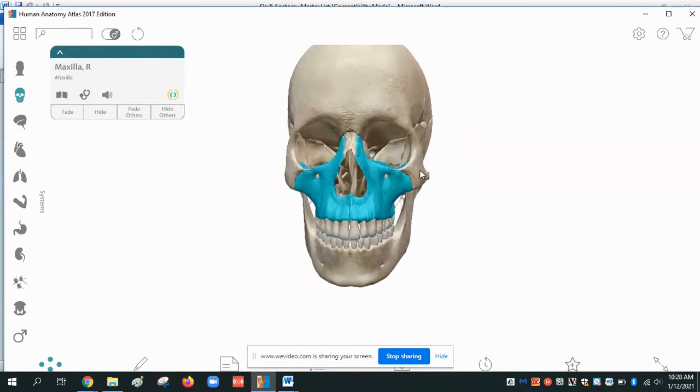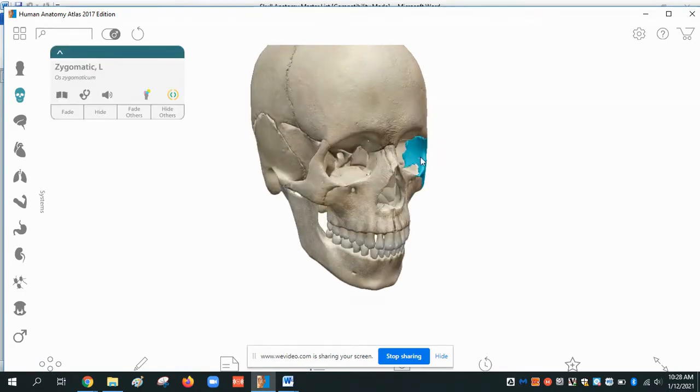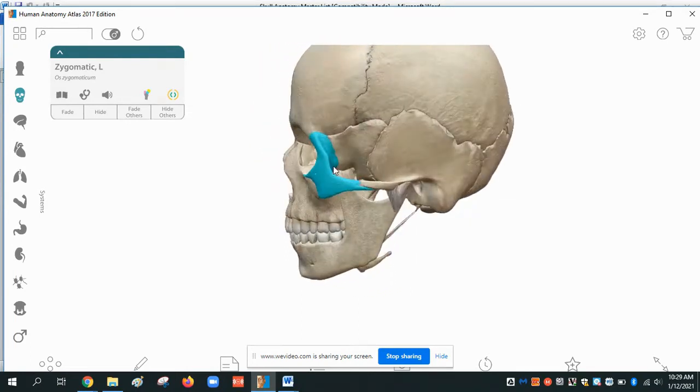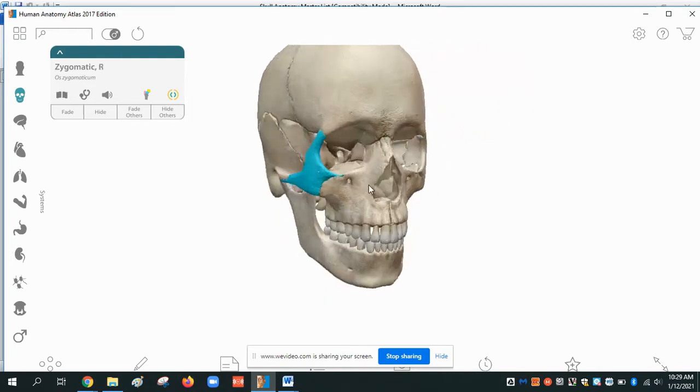You have two cheekbones. Those are called the zygomatic bones. Let me get this going here. Zygomatic forms most of the lateral aspect of the eye socket. Notice part of it sort of reaches back towards the temporal bone. These guys make a little bony bridge right here. We'll talk about it later. Zygomatic, two of those.